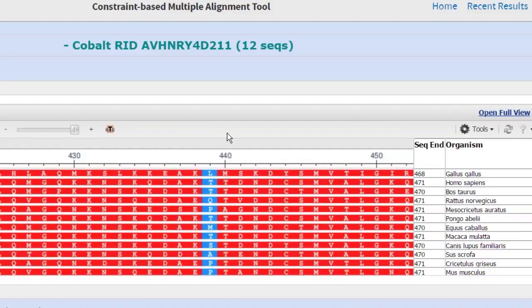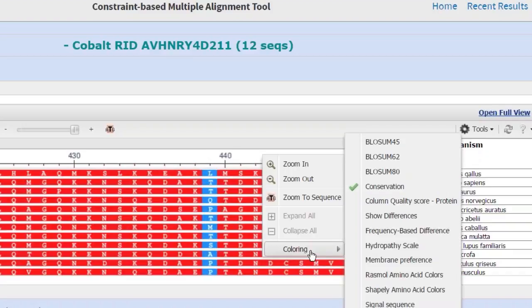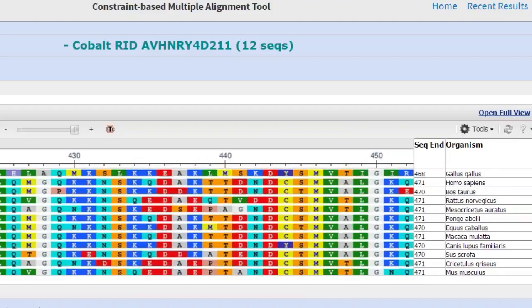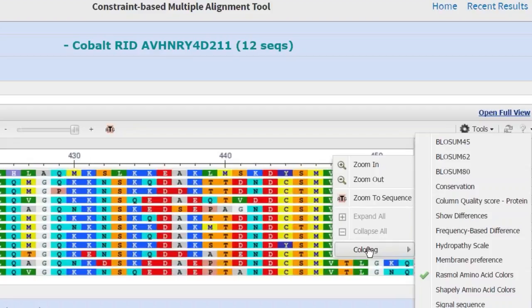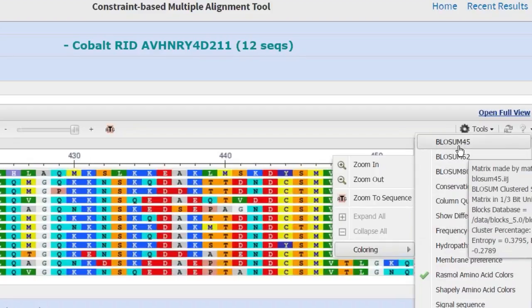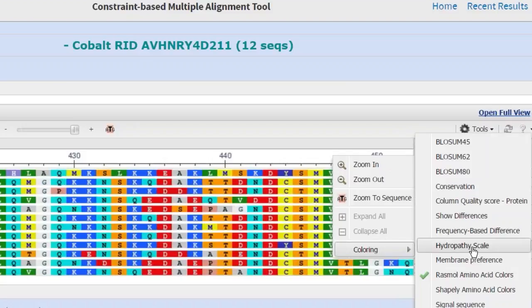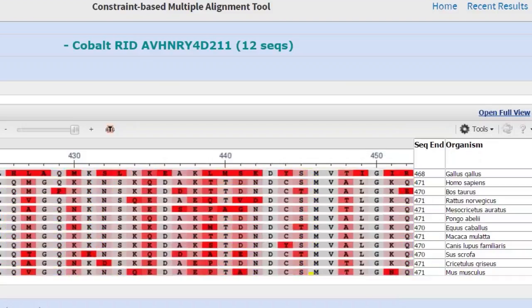There are lots of ways to color this. I can access the coloring from the Tools menu. I can also simply right-click on the background here and change the coloring. So I can get things about amino acid properties. For example, RasMol amino acid colors are kind of interesting and colorful. This is more about the kind of amino acid it is. Other things I can do are to show aspects of conservation in terms of BLOSUM scores, or in terms of differences. I could do a frequency-based difference like this, which is basically comparing each residue to the rest of the column. So the redder the residue is, the more different it is from the rest of the column. And then the other thing I can do is show difference from a master sequence.